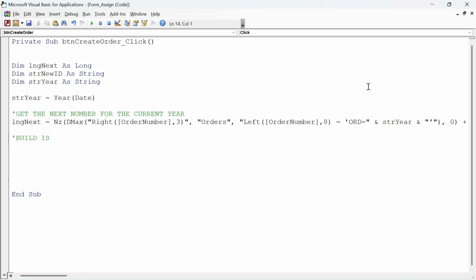This is where what we have declared is str new id, and we'll say str new id equal to what. Now we can start with our prefix, which is the ord, hyphen, and then the str year. So this is the left side 8 characters we have constructed until now. How about the right side 3 characters? Now we'll construct those. Remember, there's a hyphen as well after the year. So for hyphen, we'll say ampersand, double quote, and hyphen right here.